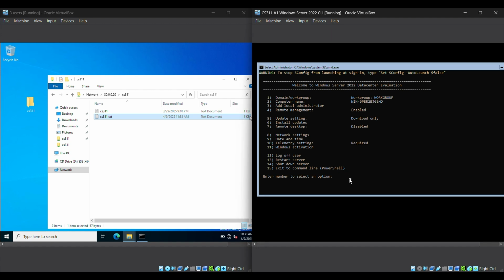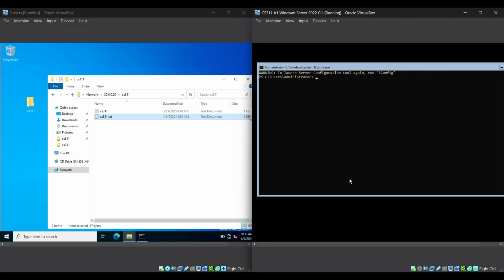Now open CMD in Windows Server CLI. Run the following command to access the //30.0.0.20 network and map it to drive W so we can access it later. Our command ran successfully. Now switch to drive W and access the CS311 folder.